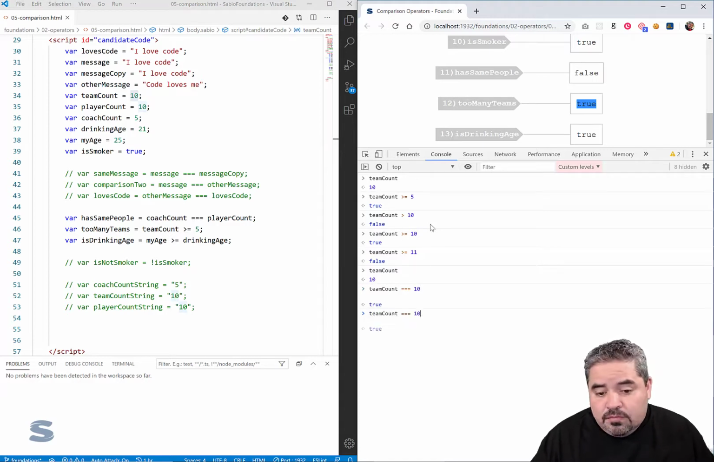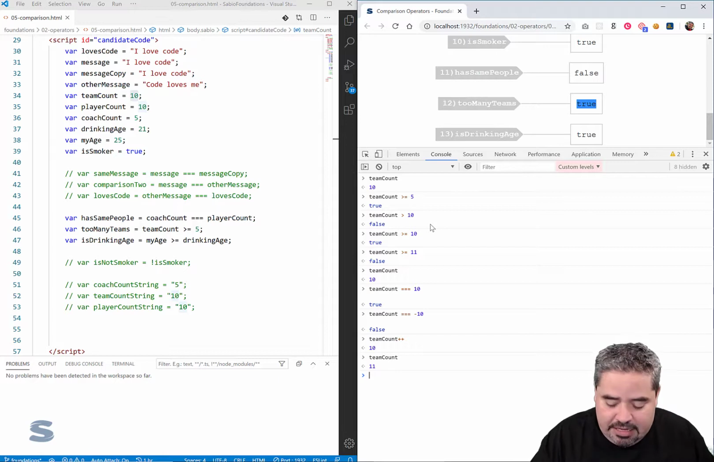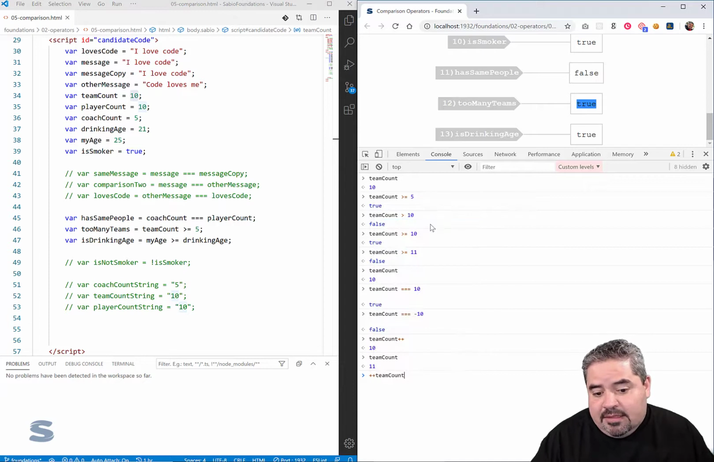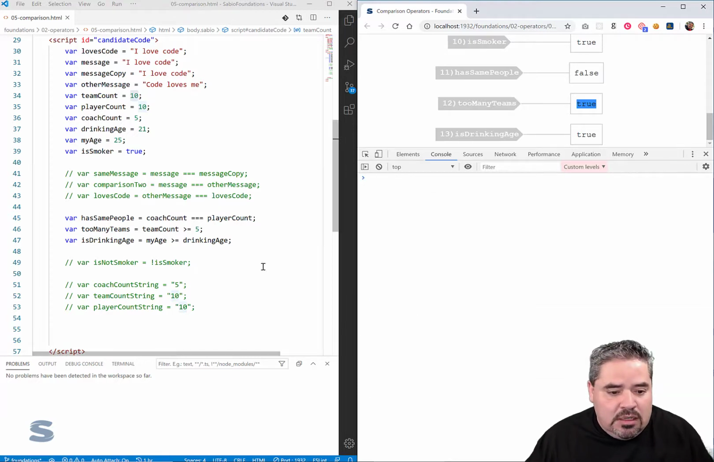By the way, you can throw negatives in here. Now that's false. I can change team count. I remember now from one of the other files, I can increment it. So now team count is 11, and notice how that behaved again. I'm going to hit plus plus team count, and I'm going to get the number 12, because it's going to add it and then give it back to me. Here's my 12. I'm spinning down that rabbit hole a little bit.